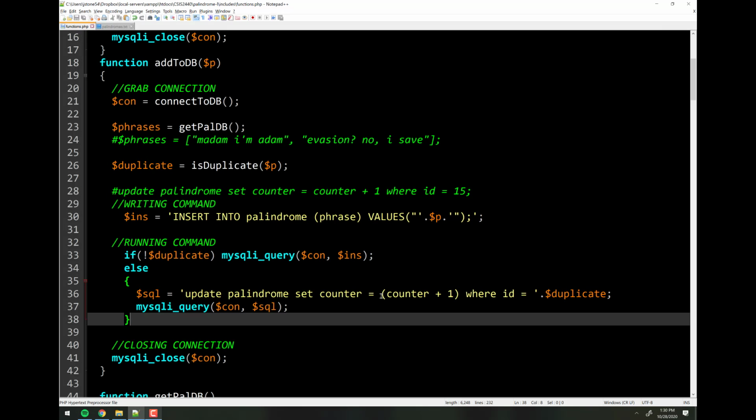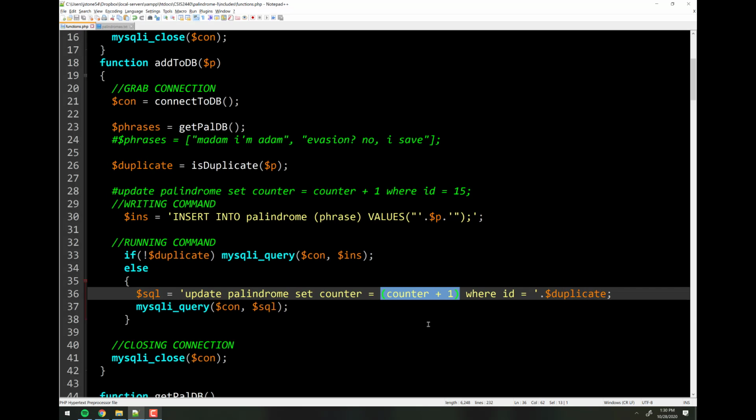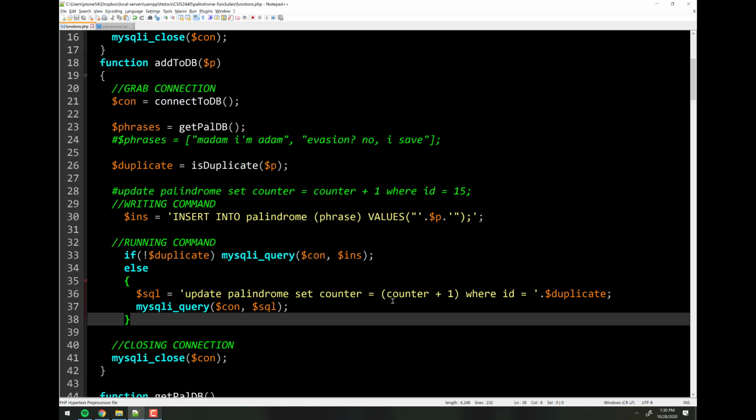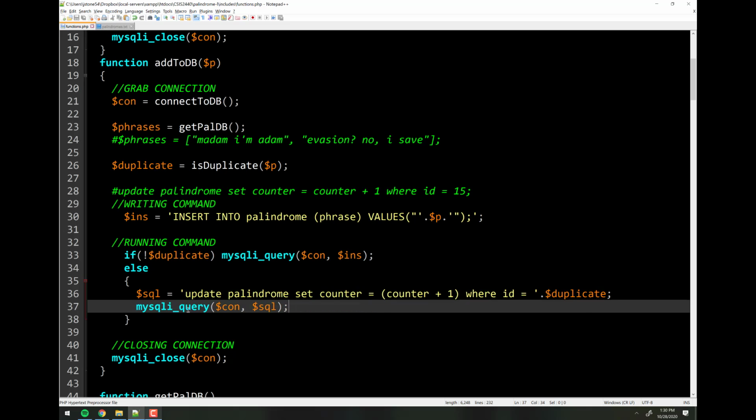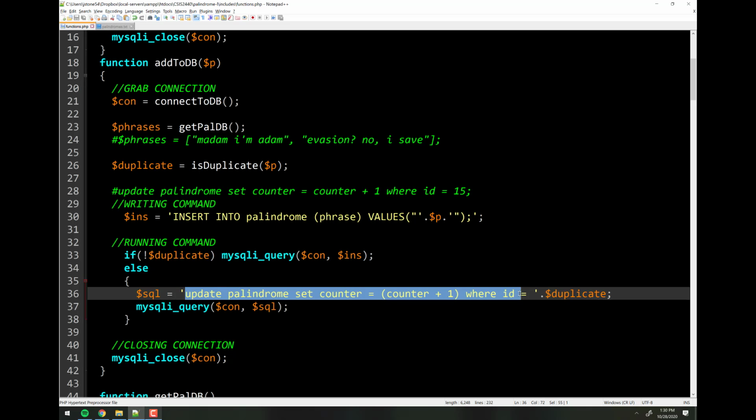The question was right here, can I do counter plus plus or counter plus equals 1 or whatever? And you cannot do that in SQL. Right? Now I could take the value out of the database, use PHP to increment it and then put it back in, but this is a regular old SQL command that works just fine. Yeah, none of this right here is actually PHP, that's just SQL.